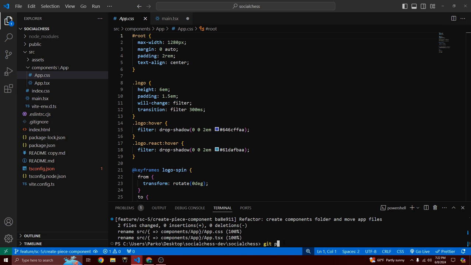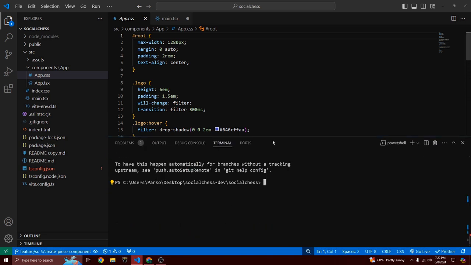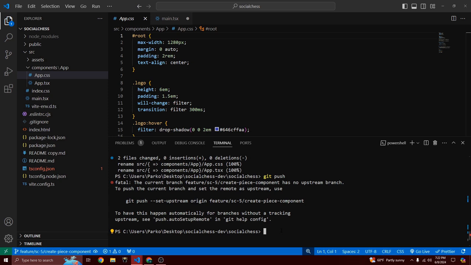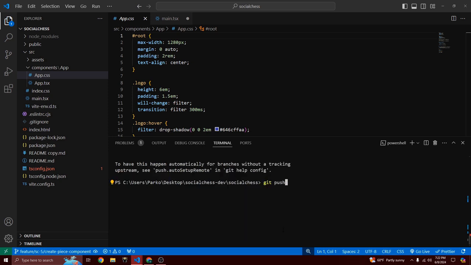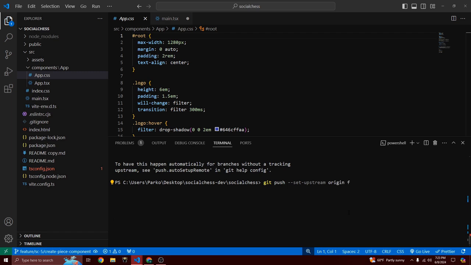Cool. Git push. Let's get my upstream going. I never remember what to type here, so git push. Scroll up for me. There we go. Set upstream. Origin feature SC5 create piece component.